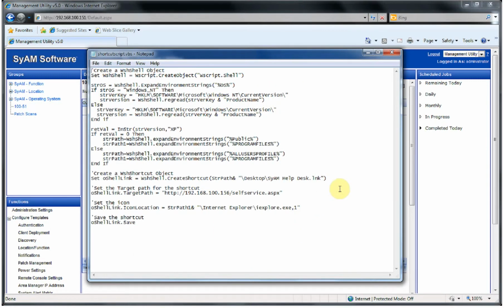Here is the script, which we'll call shortcutscript.vbs. Running this script is what creates the desktop shortcut. You can modify the name of the link here. You'll also want to change the URL to the correct one for your site manager.